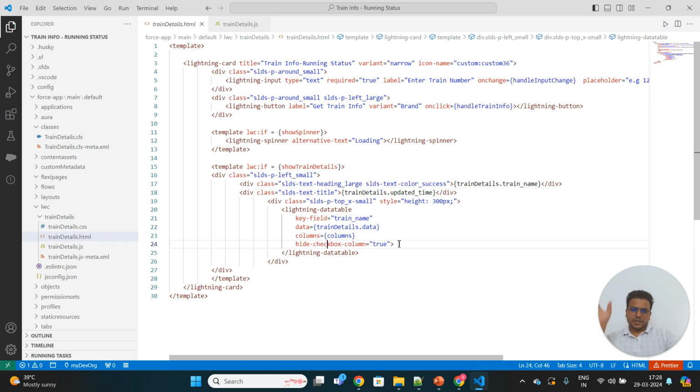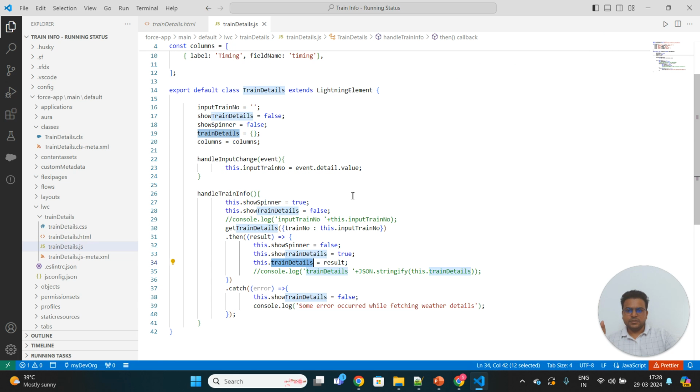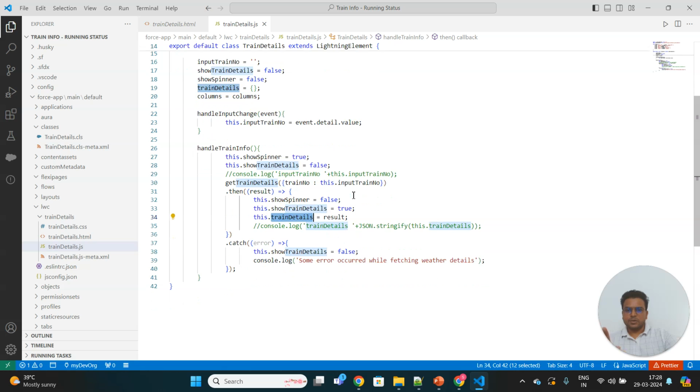I don't want it to show the checkbox to select each row, so that is why I'm setting hide checkbox column as true. And in Lightning data table, you have to define at least one key field. So the key field is used as train name. Most of the time it is ID, but here we do not have any ID. So that's how the entire code looks.